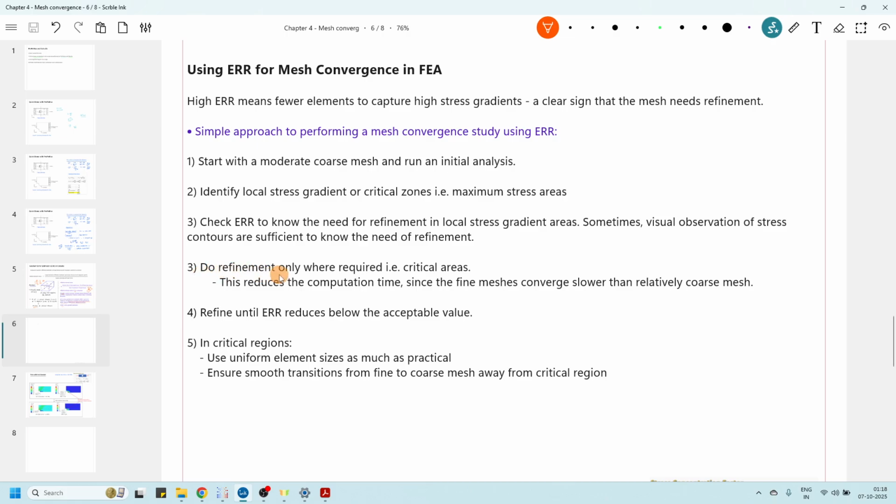Now, do refinement only where required, that is, in critical areas. As we have seen in this simple example, we perform refinement only near the hole. This is a simple example. Even for a big assembly level model, this rule applies. You have to track the maximum stress locations and critical areas, and you need to do refinement only in those areas.